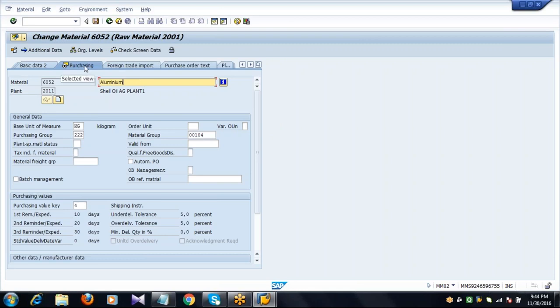In the purchasing view, there is an indicator called automatic PO. Activate the indicator automatic PO in the purchasing view. Save.